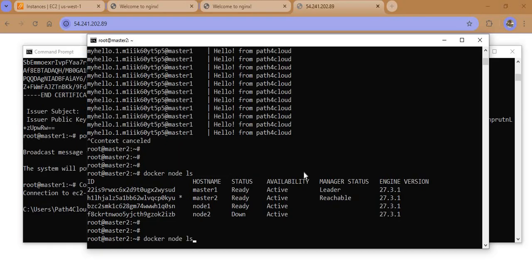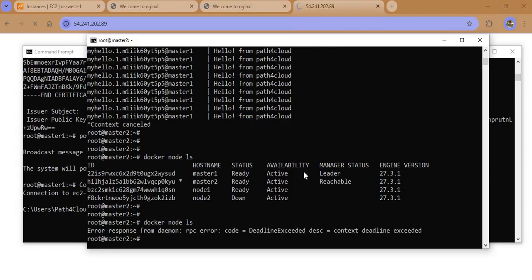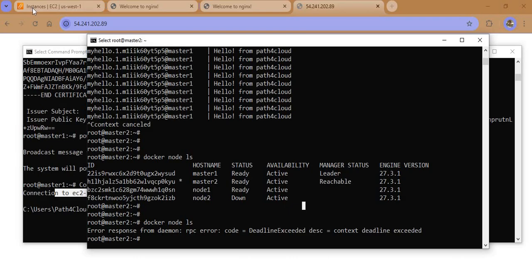Okay, that's gone. Let's see. I think it will not come. Why? Because of the quorum status. Quorum is something that must be maintained, because there is no node that can take over. So to troubleshoot this, there are two ways. One is you can bring this server up again. Let me power it on again.